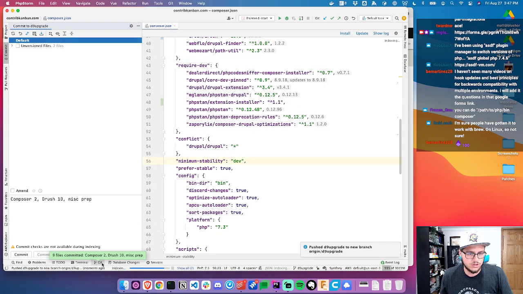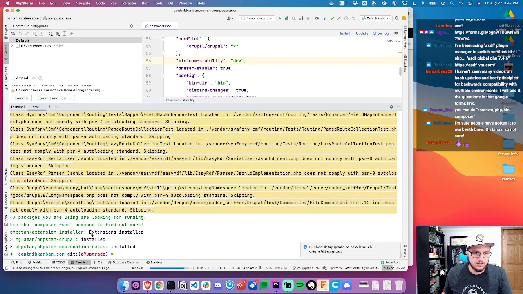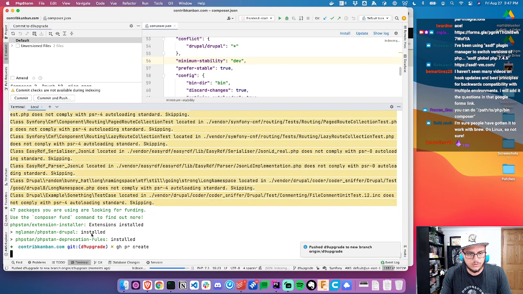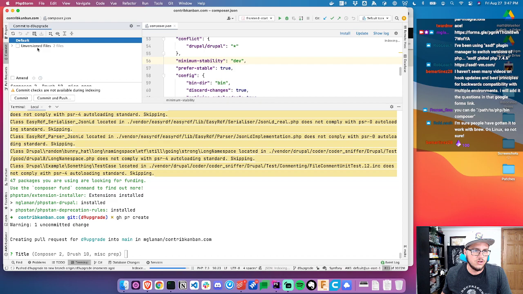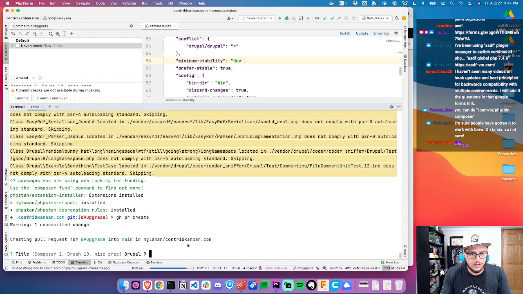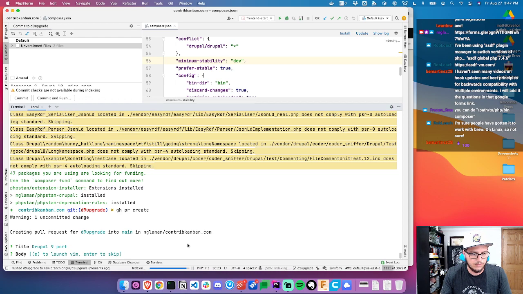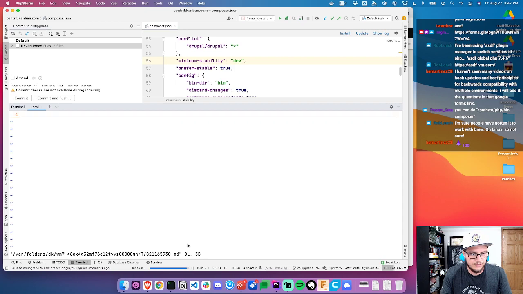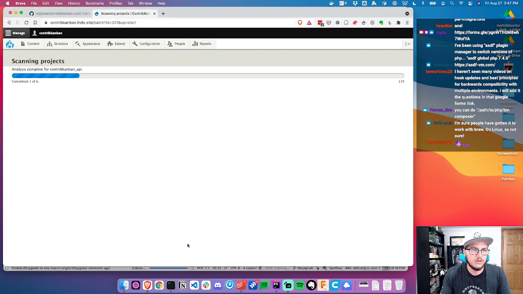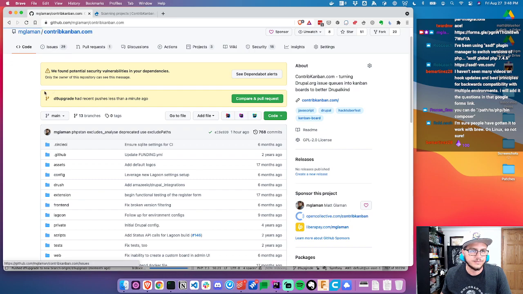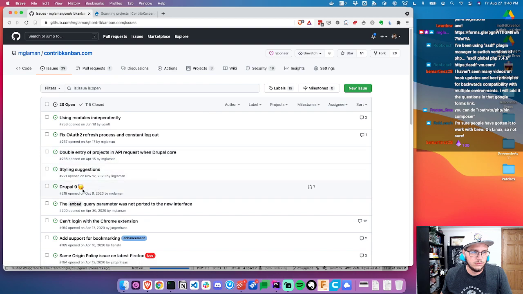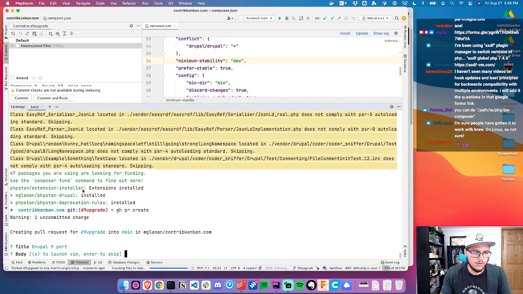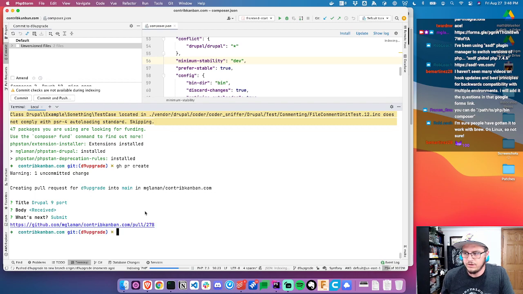So let's push, and then let's do GitHub PR create. We'll create a pull request. One uncommitted change. What did I forget? VS Code, that's fine. Drupal 9 port is what we'll name the pull request. Open Vim, fixes. What issue did this fix? 218. Almost a year later, but a year later is better than never.